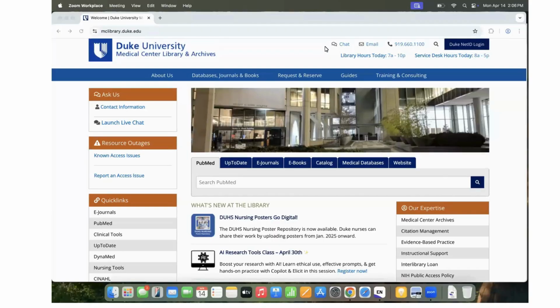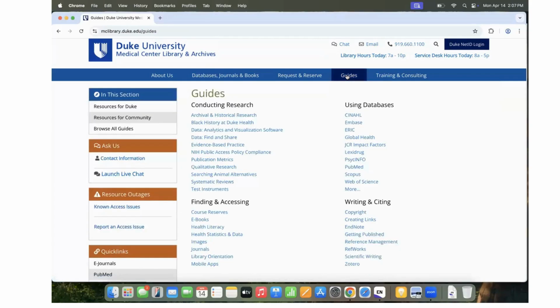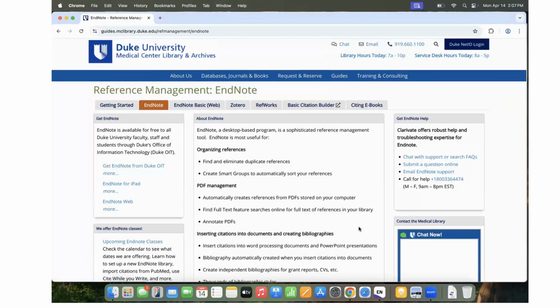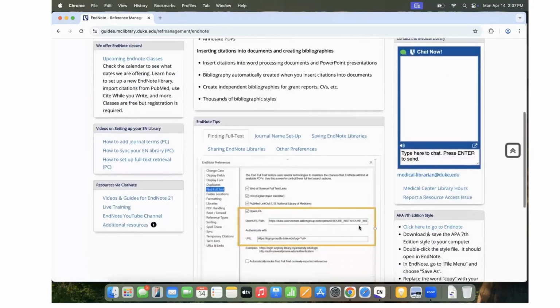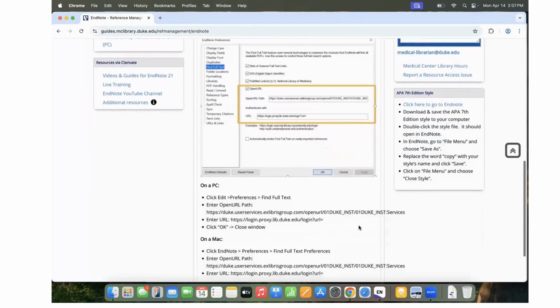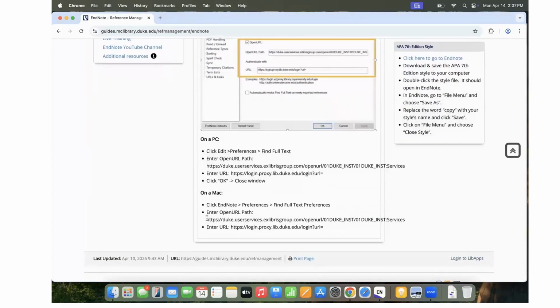Before we turn to Endnote, first open up your internet browser of choice and head to our library website, mclibrary.duke.edu. From here, you're going to find Guides near the top. Open that up and select Writing and Citing, the Endnote option. From here, you'll scroll down to the Endnote Tips box. We're going to be using this open URL path and this URL within Endnote.